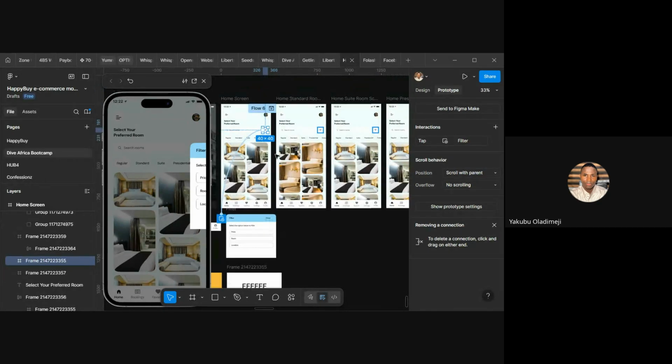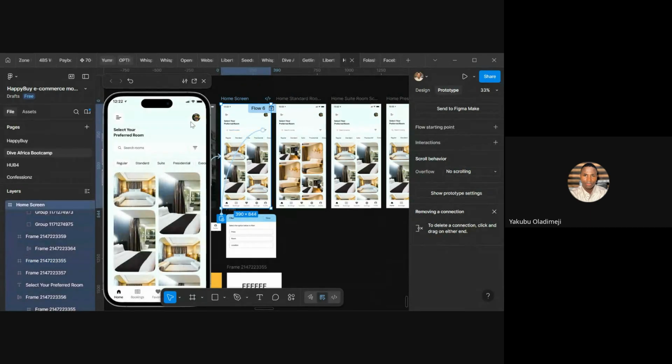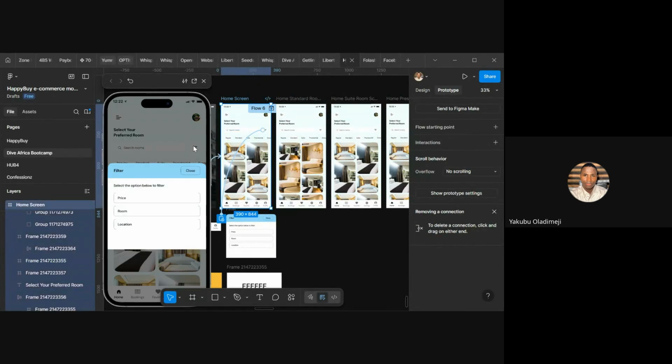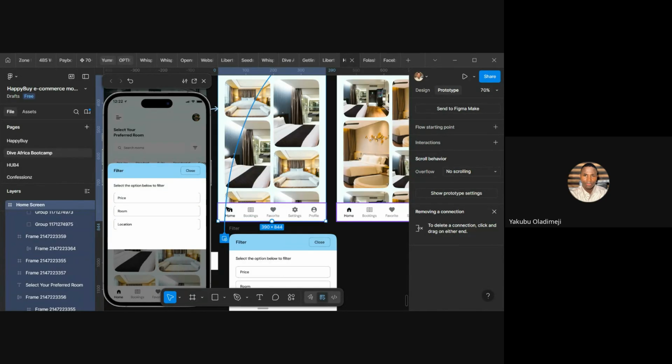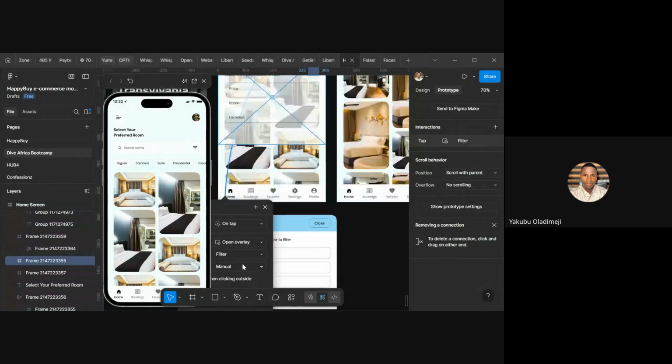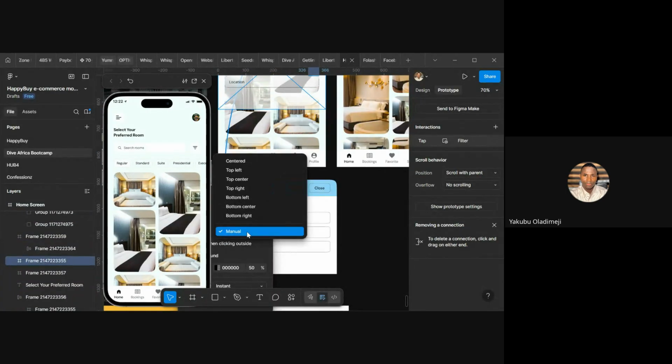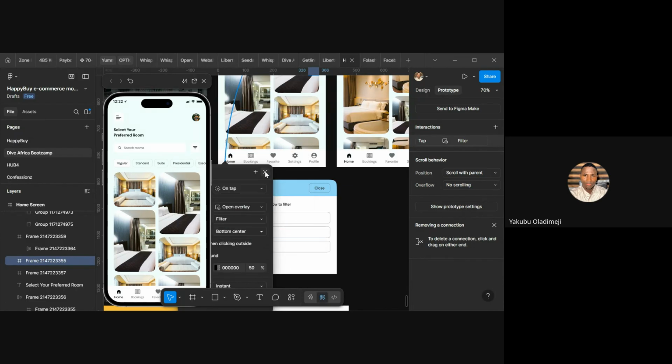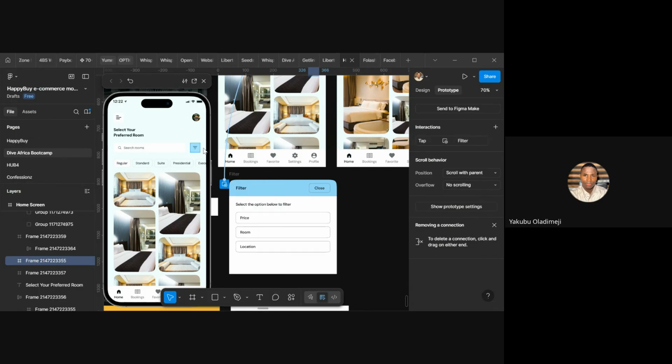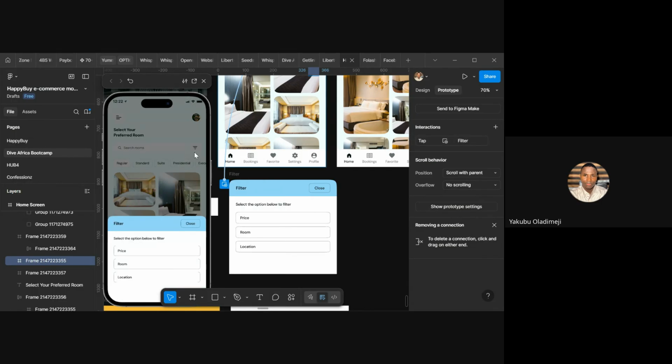So you can see it's right where I want it to be. But that's not where I want it to be. So I'll go back to my interaction and put it back to the bottom center. So now I have this thing working perfectly there.